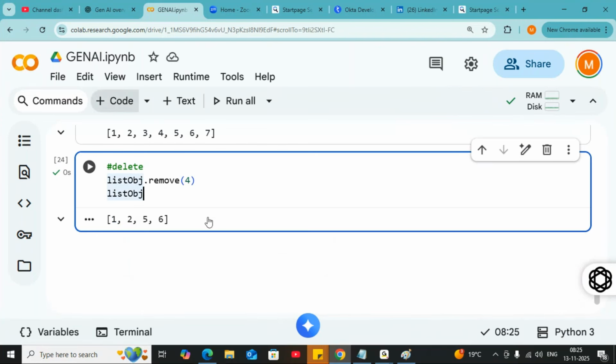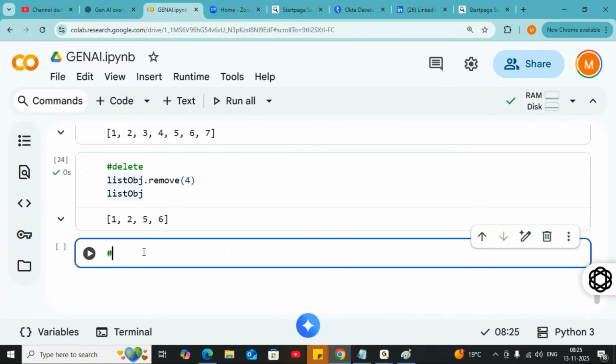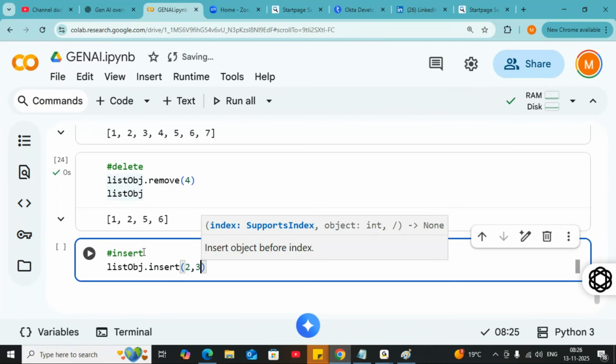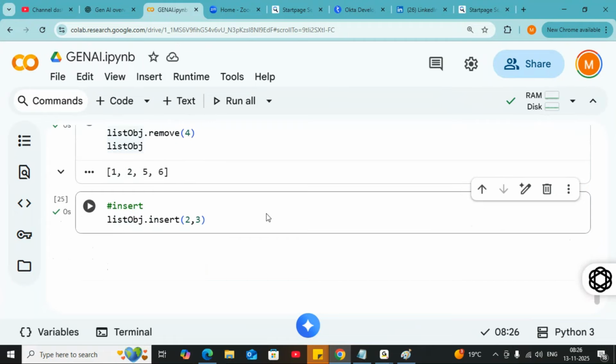Now the insert operation. List object dot insert. You have to give two parameters. One is the index, one is the value. Where I need to insert, what I need to insert. At the second index, you need to insert 3.